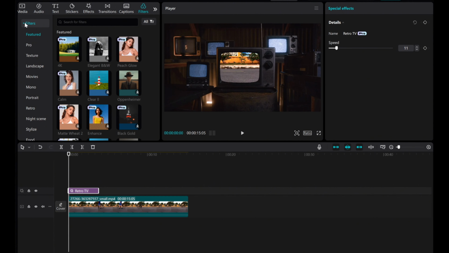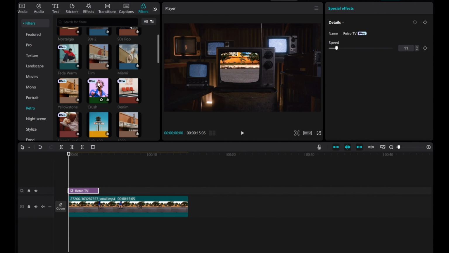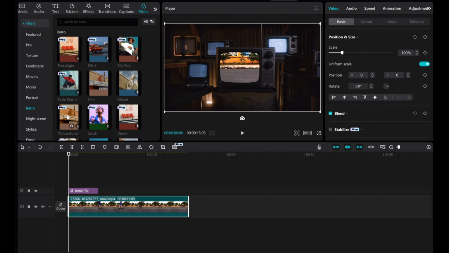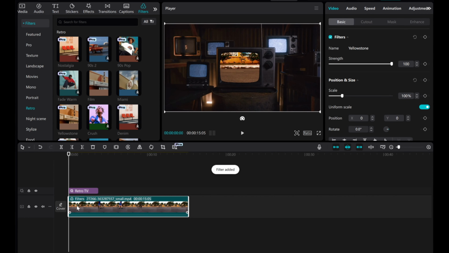For extra style, try adding a filter. And that's it, a retro TV opener in seconds.